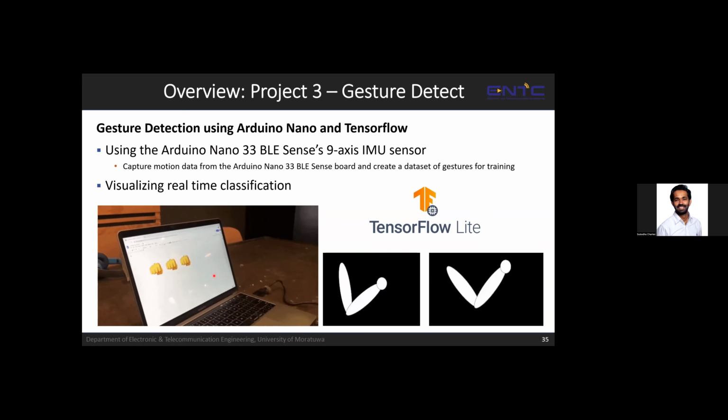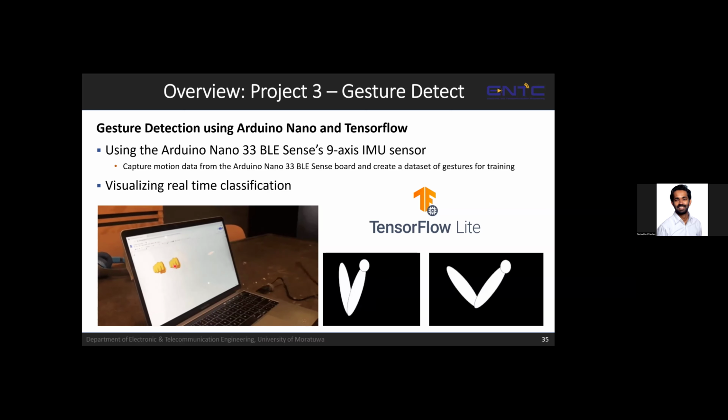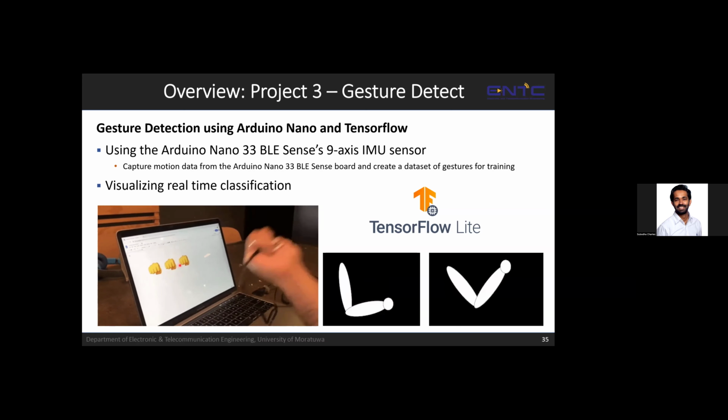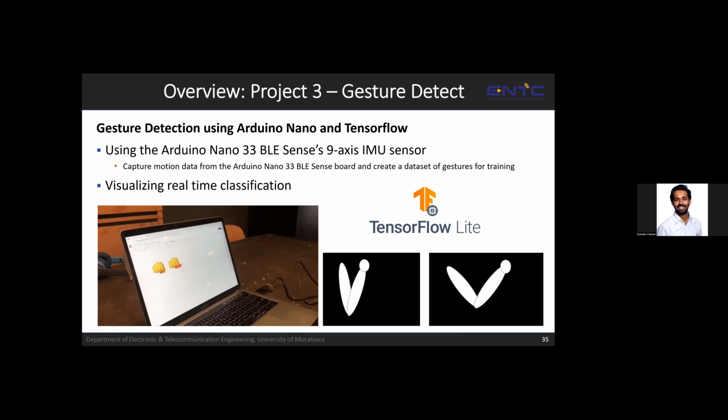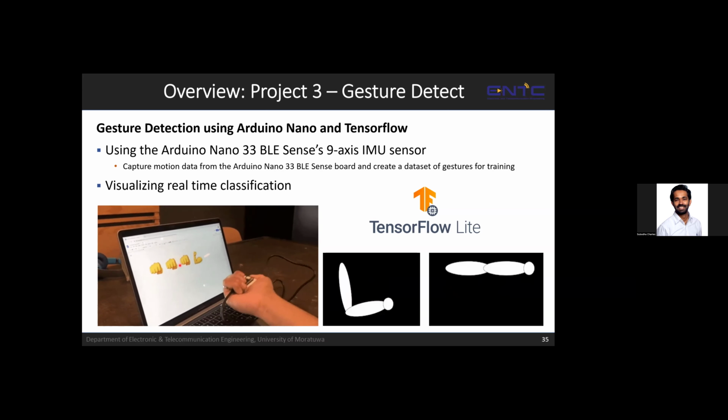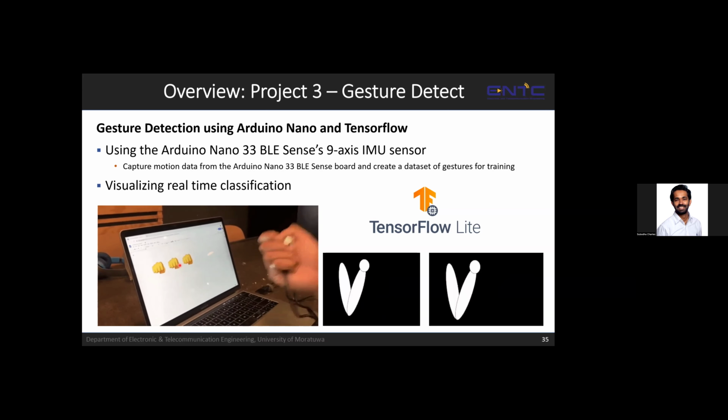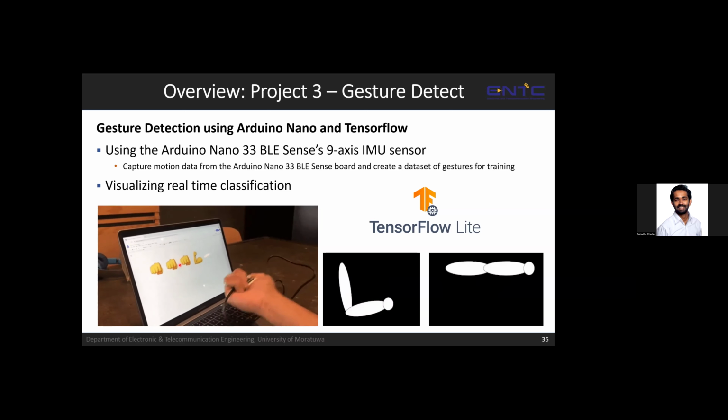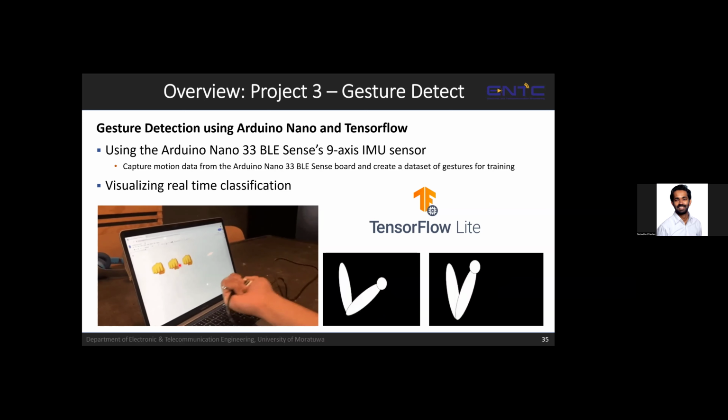You can see here, when you do the punching motion, it recognizes a punch. When you do the, you know, the strength or the strong arm kind of motion, it detects that. So we'll define a few gestures that we are going to capture and we'll develop the model to capture those gestures.